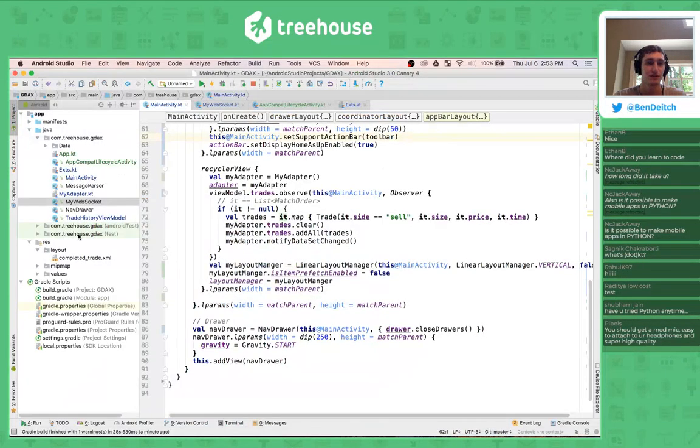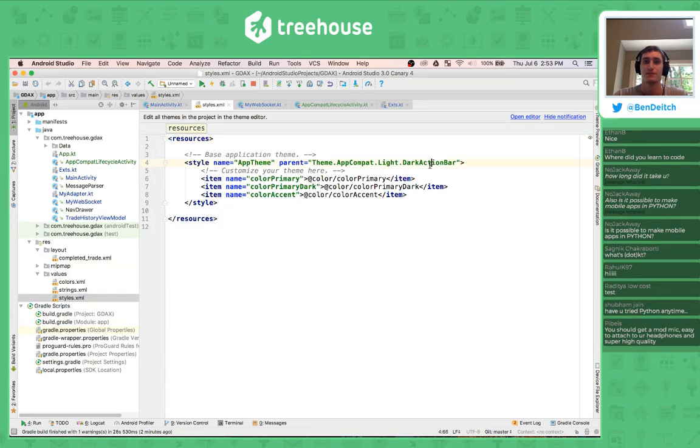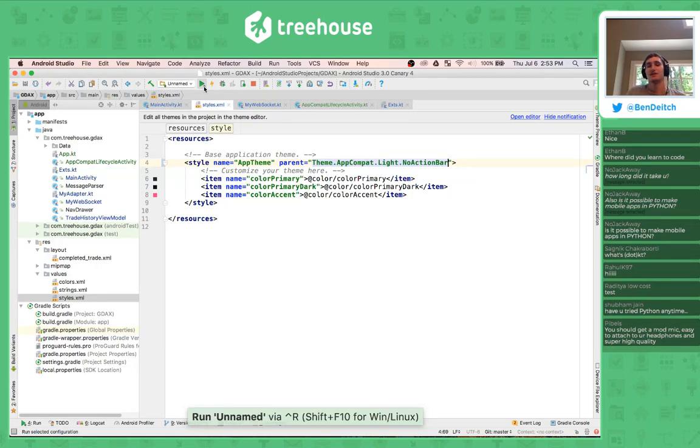Okay, so let's look at what our theme is. Let's do values and styles. Let's go with no action bar. See if that's the key. So we were setting an action bar in our style there, which apparently it existed but wasn't being shown. That's a little strange to me, but I guess that's the case.